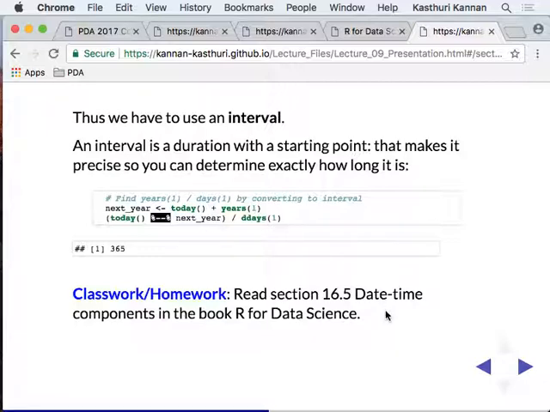Any questions so far on dealing with dates? I think some of you might have had questions. Yeah, sorry, what's that? Yeah, I have questions.